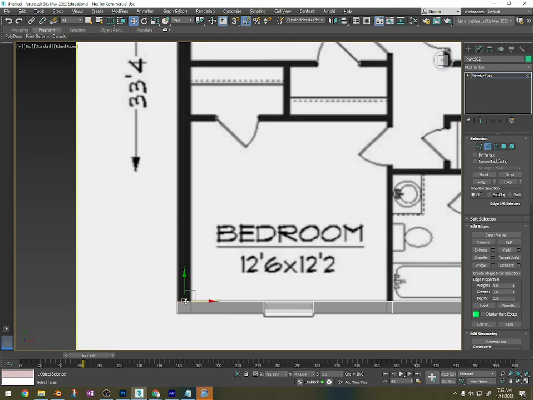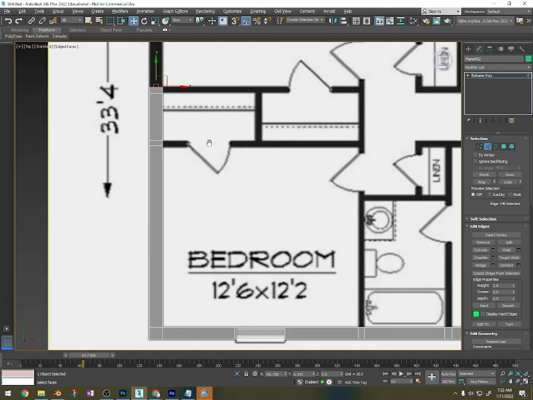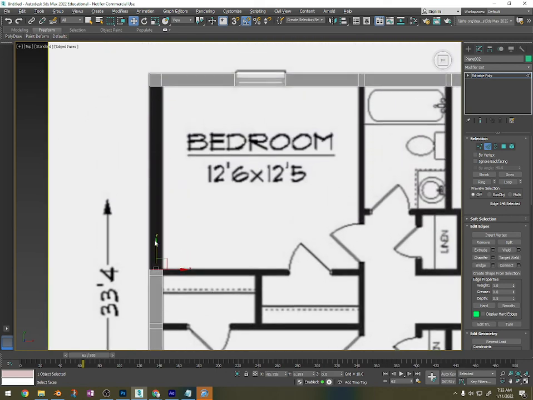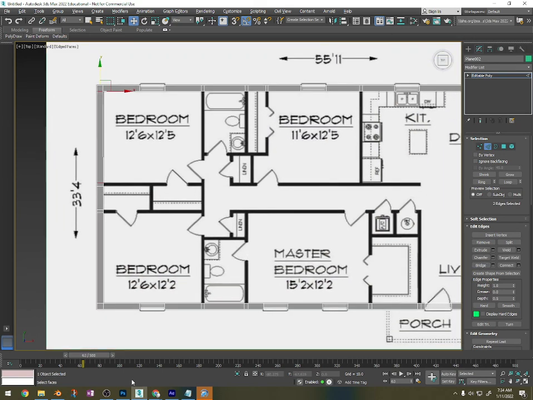So select this edge here, hold Shift, drag to this wall, width of the wall, this wall here, the width of the back closet wall, and here we can connect these. So I'm going to select this edge, I'm going to hold Control, click this edge here, and now I'm going to click on the word bridge. And that is the end of video 2.